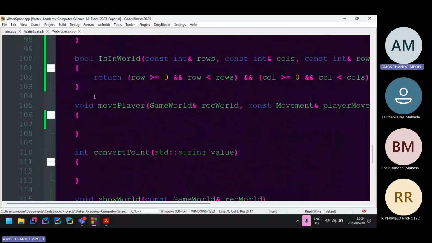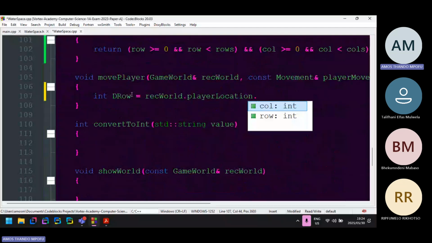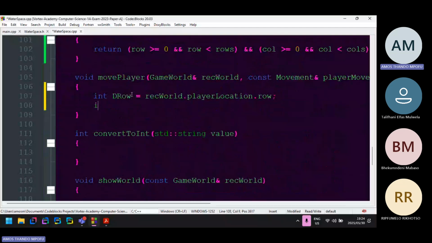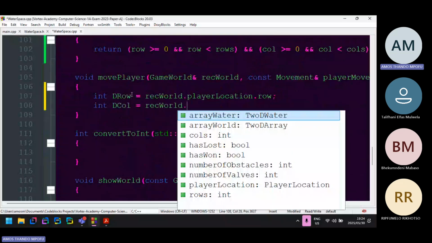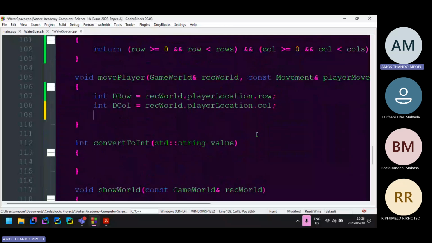So yeah, that's done. And then now we can go down here. I'm going to create int d row for destination row. But remember, we already have the player's location, so there's no need for find player. So I'm going to say record, which is part of the record structure, dot player location dot row. Do you see how convenient that is? And then int d col is equal to record dot player location dot column, right? And then yeah, that's done.